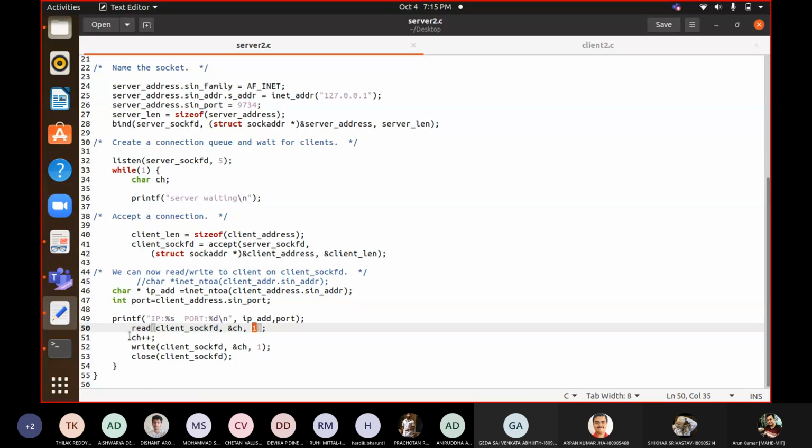Then you are incrementing it, ch plus plus. That means if you have received A, it will be converted to B. Then you are finally writing it. So you have read it already, and then you are writing it. Writing, same thing: client socket fd, ampersand ch. Now ch holds B, and the size is 1. Finally we are closing the socket. That's all regarding the server side.